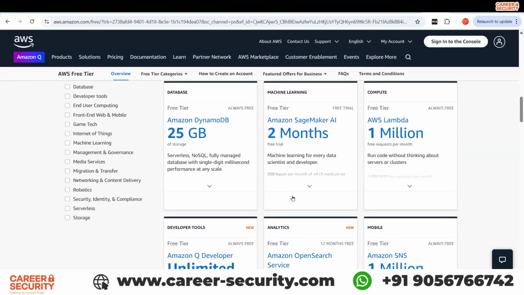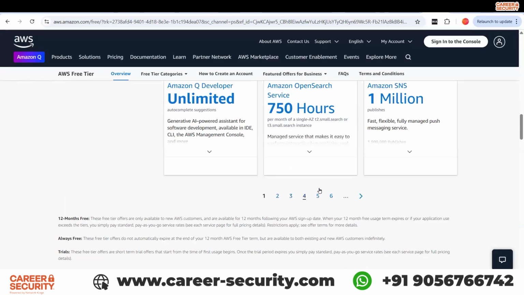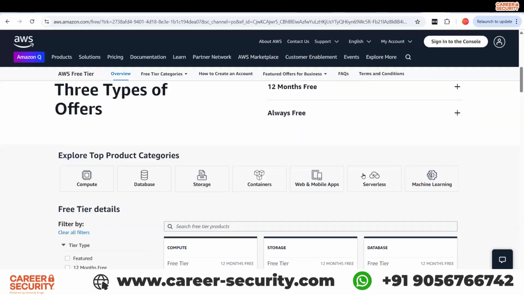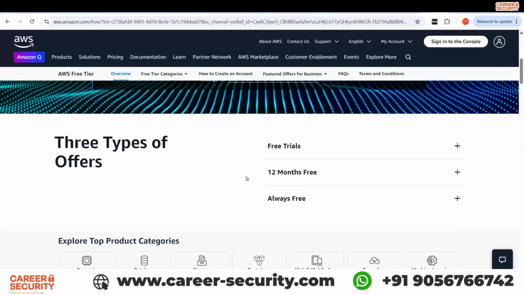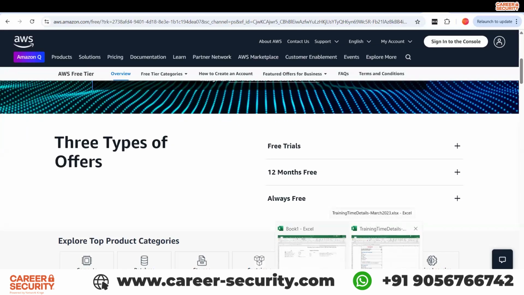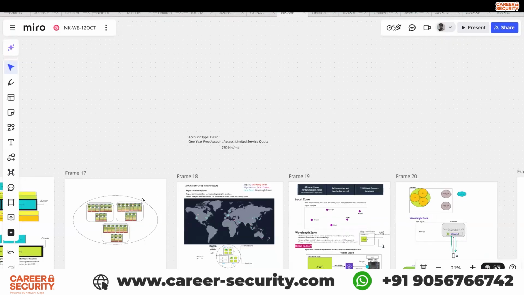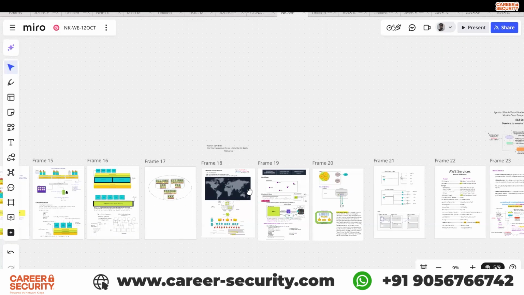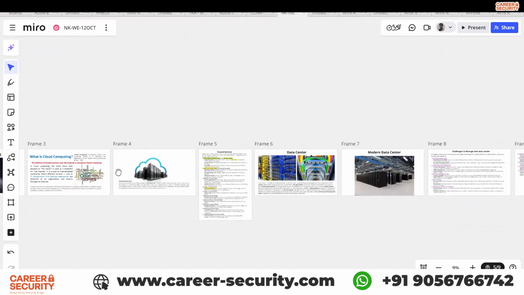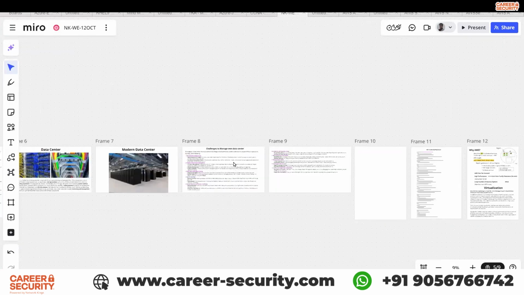So we have multiple pages. You can go to the second page, third page, fourth page. So this is your very important link for what you're getting free of cost. Okay. Now, let's say I need to just go and try.